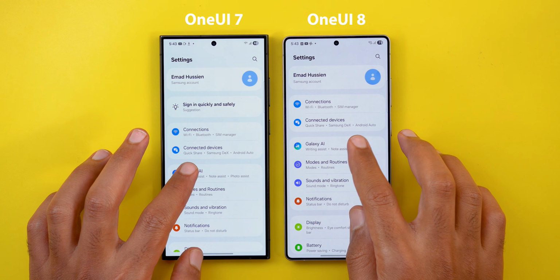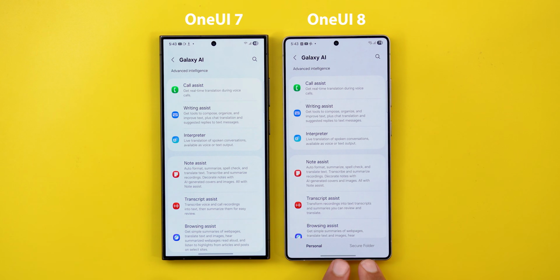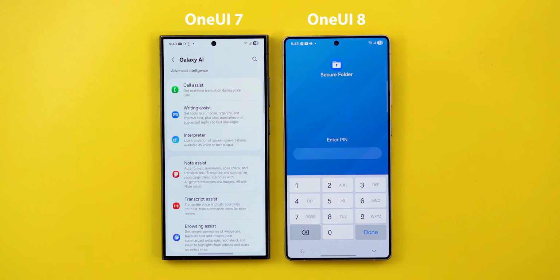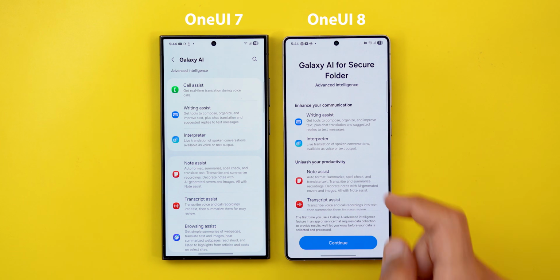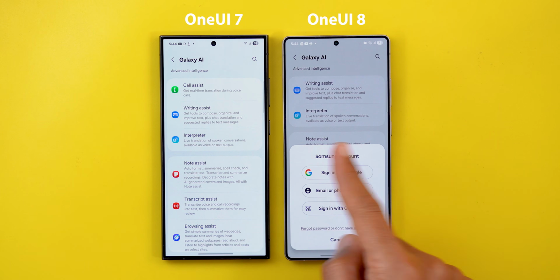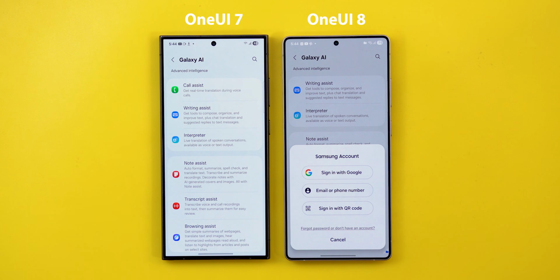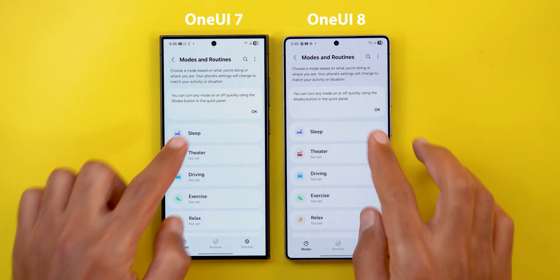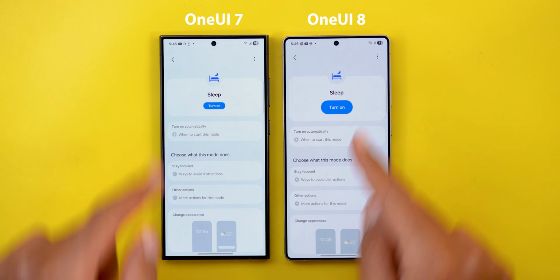Next, under Galaxy AI, now you have the ability to use Galaxy AI with the secure folder, which wasn't the case before. And when you tap on it, it will ask you for the PIN, and then it will show you this wizard, which will let you know about each and every feature. When you tap on continue, it will ask you to sign in with your Samsung account or Google account to continue with the activation. Under modes and routines, when you go inside any of the routines, you will see a much bigger turn on button.